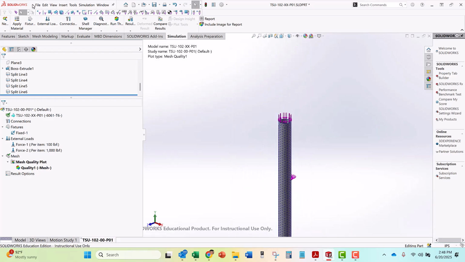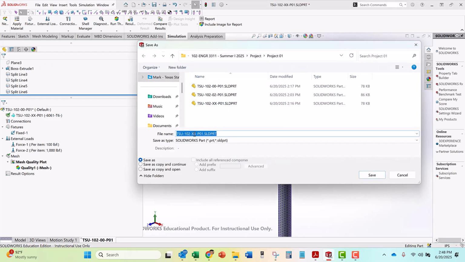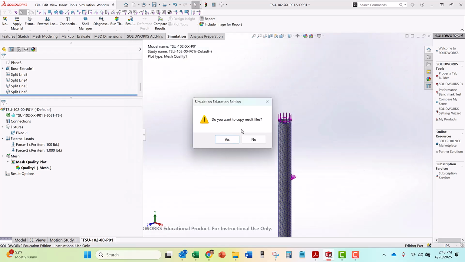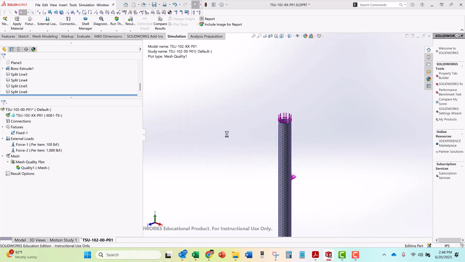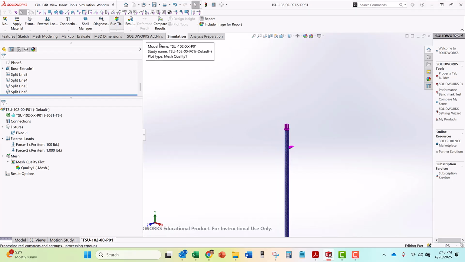And before I run it, I'm going to say File, Save As. I want to save it as the correct file name. And I want to call mine, you're going to name yours with your student number. I want to save it as 00 so that if the thing crashes, I don't have to copy results, or I don't have any results. But I'll say yeah. Okay, so now I've saved it. Now I can run it. So I'm going to say run this study.